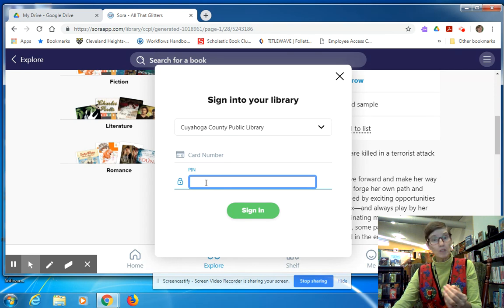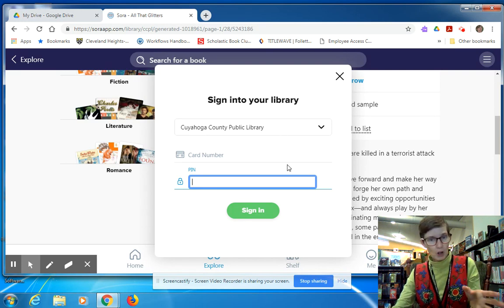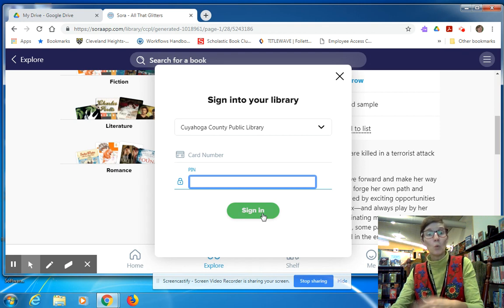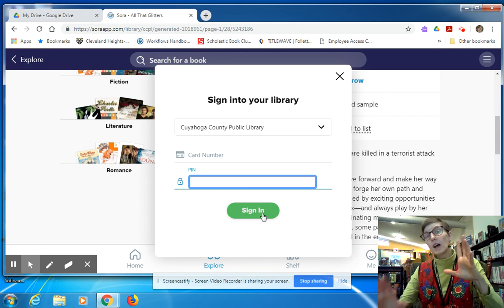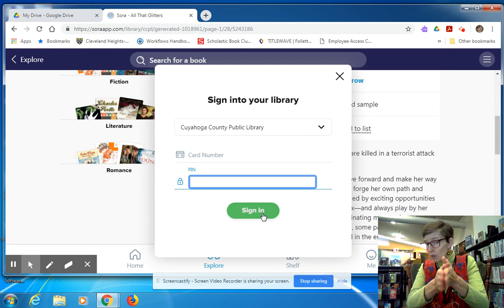So if you have a library card, like I said, you can attach it and borrow right away. Now, once I do this, if I knew my library card number, I would put it in and sign in. Once I do it one time, I will never have to sign in with my library card to the Cuyahoga County system again. It will be saved to my Sora account.